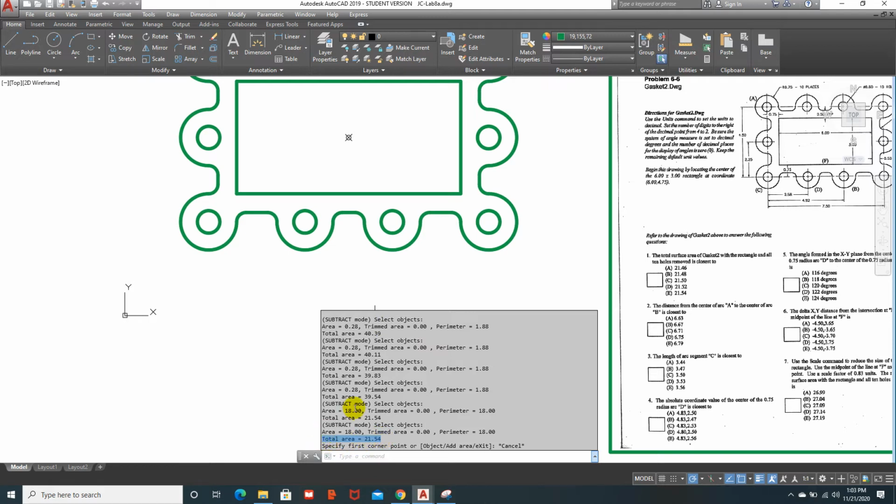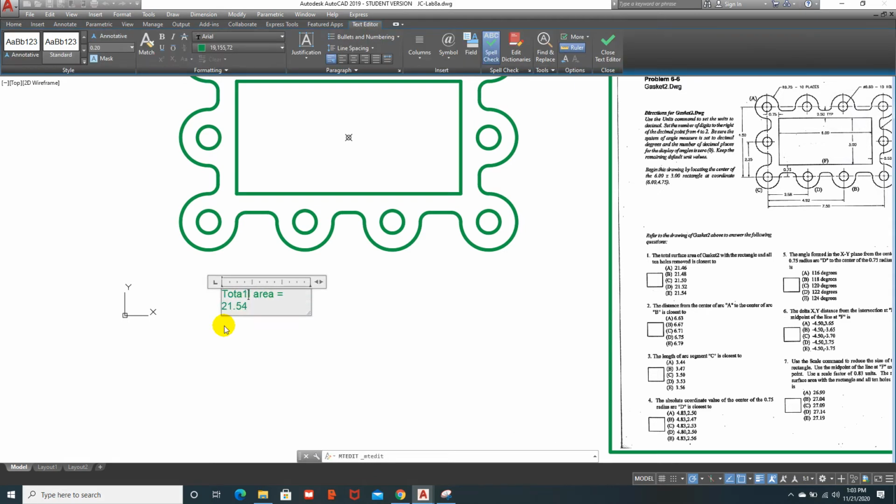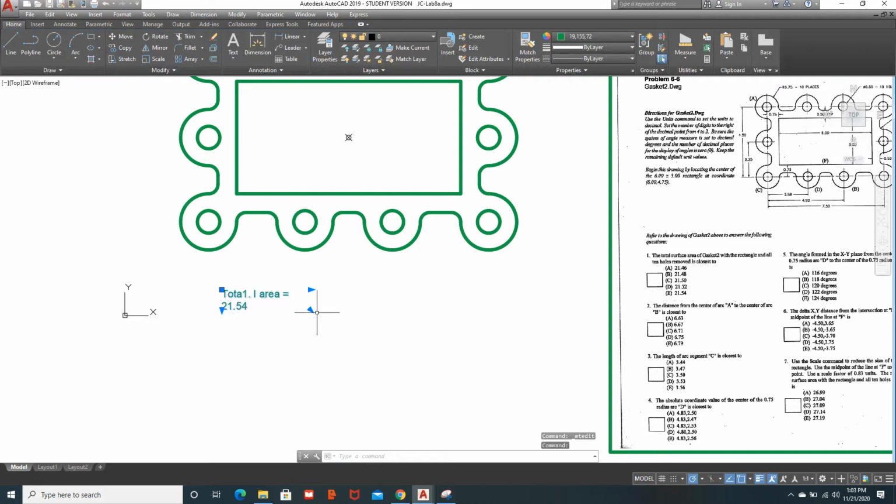And so I can Control C, click over here, Control V, bam. Okay, so that's one. And you could put a number one on this if you want. Double click on it so that you can edit it. One period.